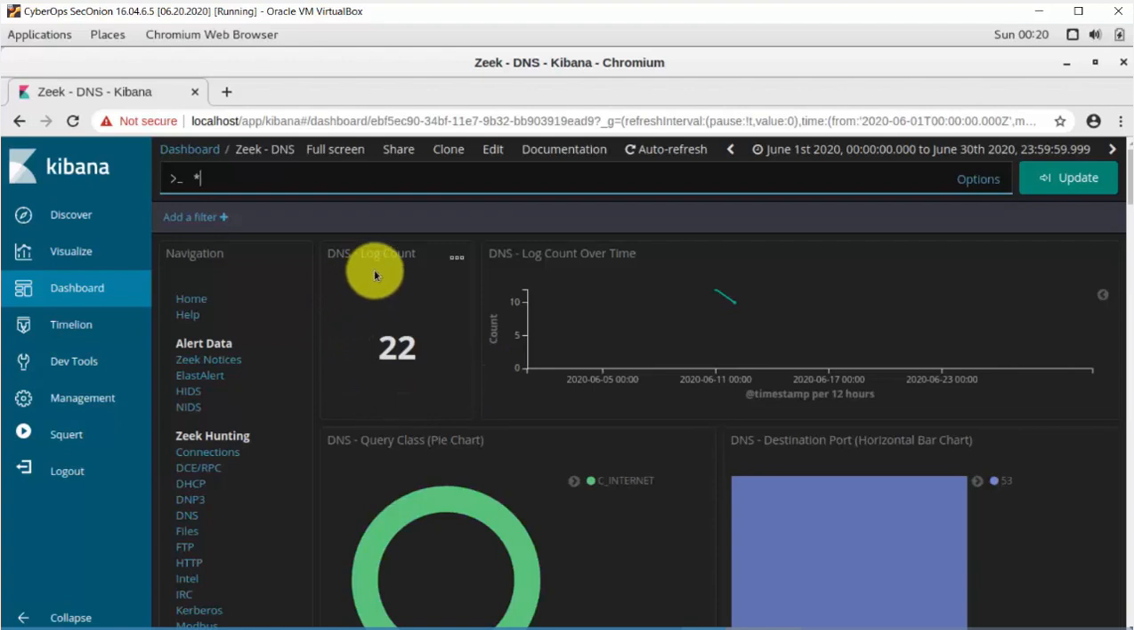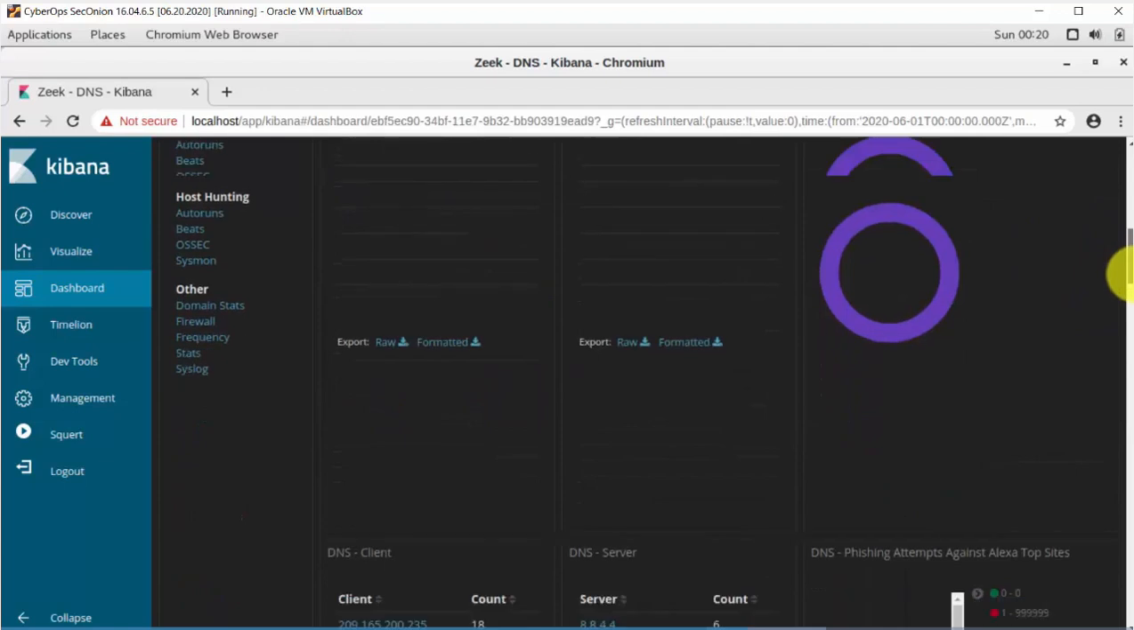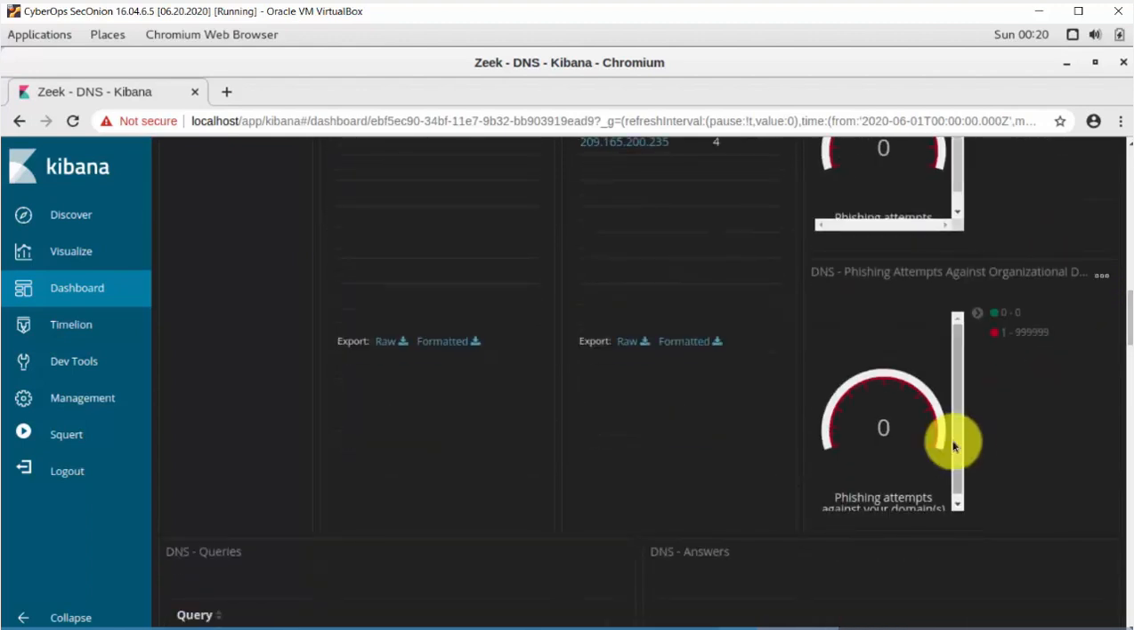And you can see that we have 22 DNS events, the timeline, the DNS query. You can see here we have a pointer query and a record query. We can see response codes. And if we scroll down here, the DNS client, the DNS servers that were queried, DNS phishing attempts that may register or not.